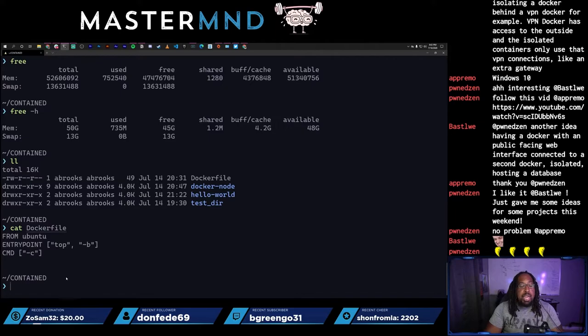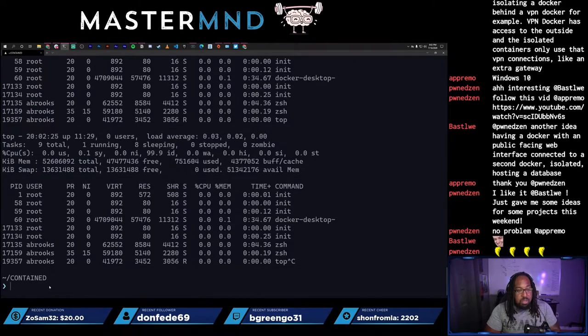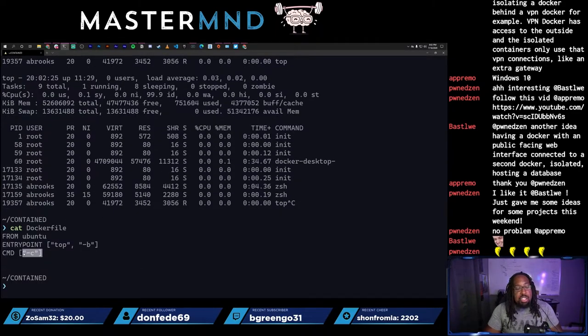So top dash B. This command is actually really this right here. So this entry point command will simply run this, and this is what top dash B looks like. But it also has this dash C as a default. And so what happens is it actually runs the entry point, but it also continues to run whatever else is on the command line with the CMD. So it adds in the dash C.